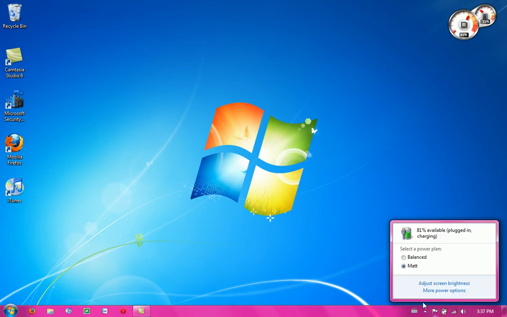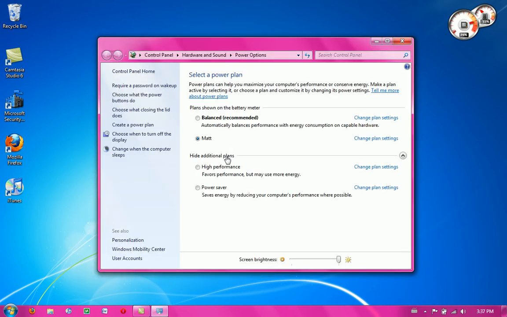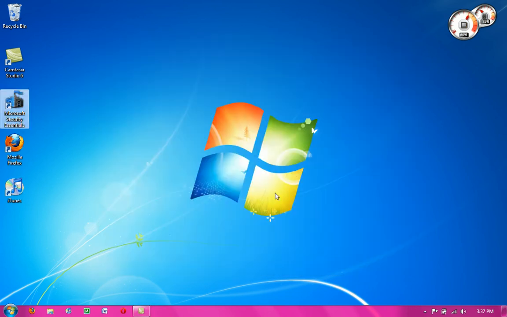Power management is better in Windows 7. You can make your own plans and stuff. I made my own plan here, which I use, and you can change what all the buttons do and such, as far as sleeping and hibernating and all that good stuff.